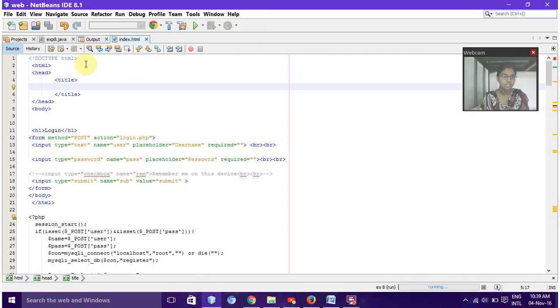First we are creating the HTML tag, head tag, title, and all the tags. Then the header tag we are using is Login, with the form method post and action login.php. Then we create the input type text with name user, placeholder username, required, and then a break tag. Then for the password we create an input type password, name password, placeholder password, required, the break tag, and then close the form tag and body tag of the HTML.